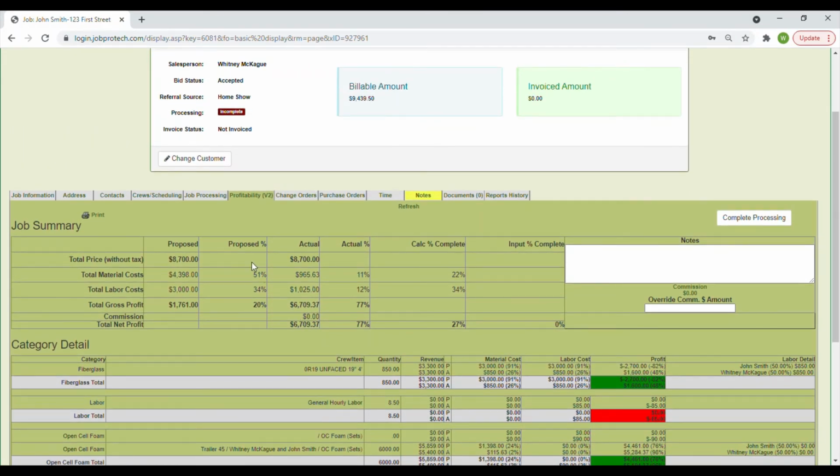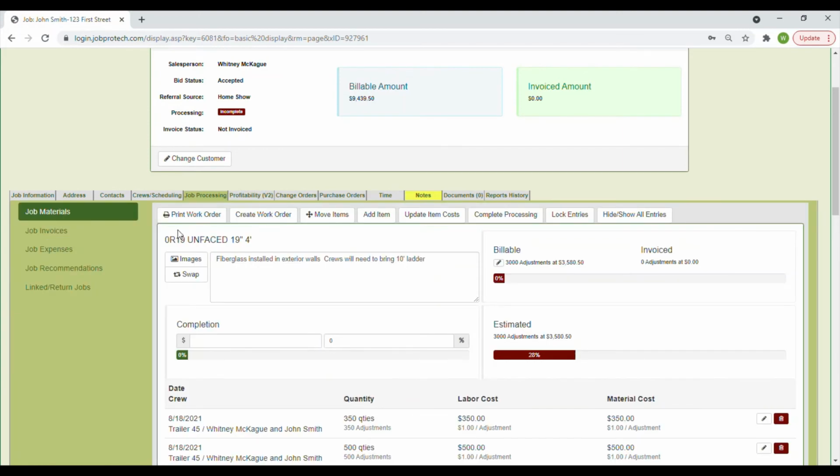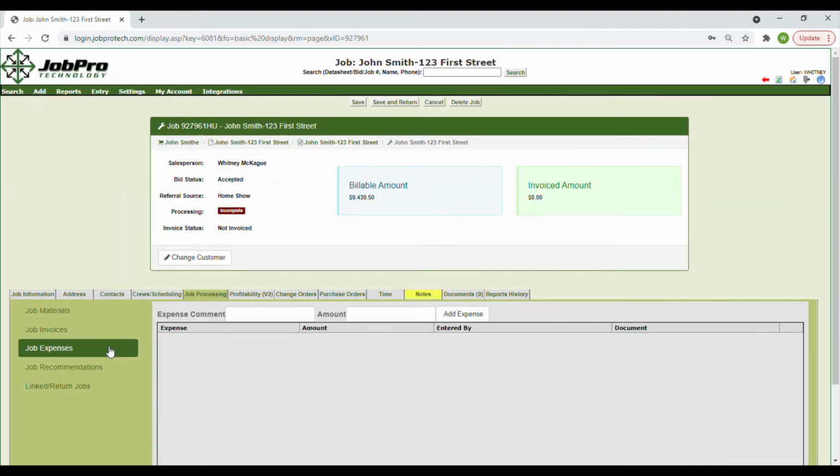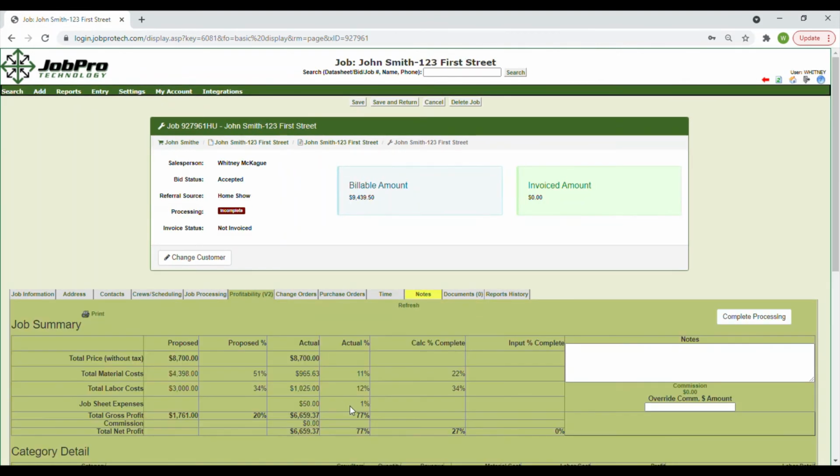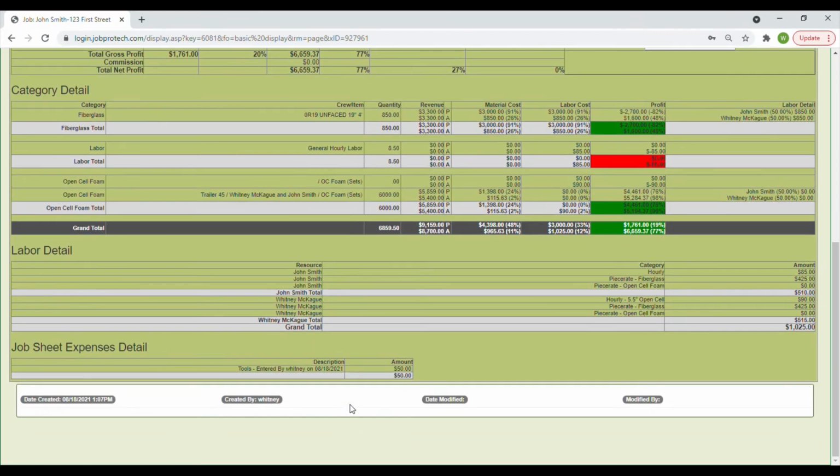Finally, if any expenses have been added to the job, they will be displayed in the job sheet expenses detail. These expenses can be added to your job through the Job Processing tab. Simply click the Job Expenses option to the left, add an expense comment and amount, and click Add Expense. Now that you've added this expense to the job, it will display in the job sheet expense detail.